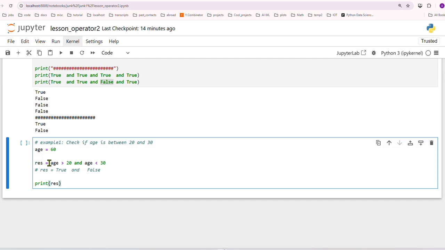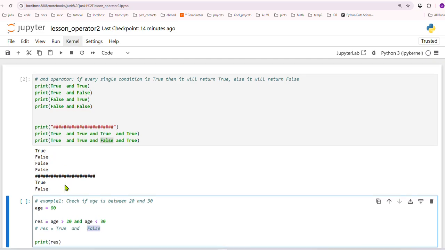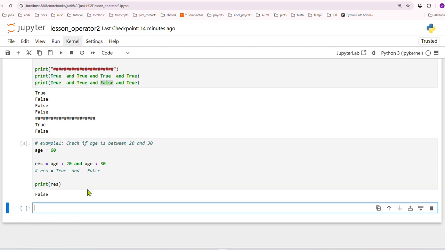So you say result equal to age greater than 20 and age less than 30. Age greater than 20, if you recall, is going to return true or false. In this particular instance, it's going to return true. Then you have and age less than 30. Age less than 30 is false because 60 is not less than 30. So it's going to return false. True and false will give you false. So when you print this, it's going to give you false.